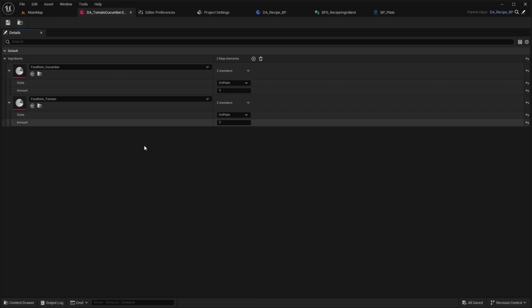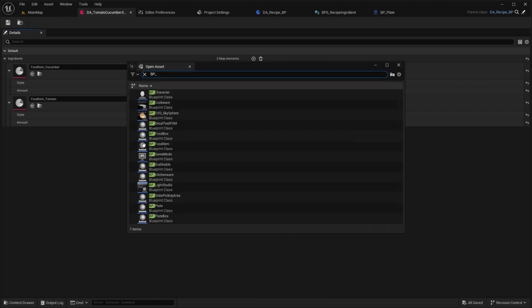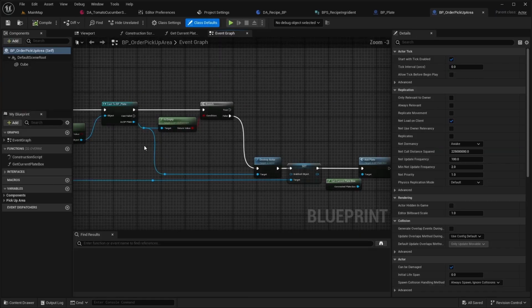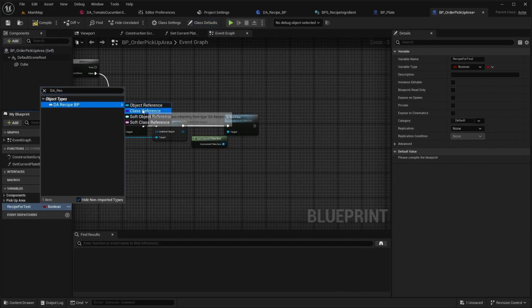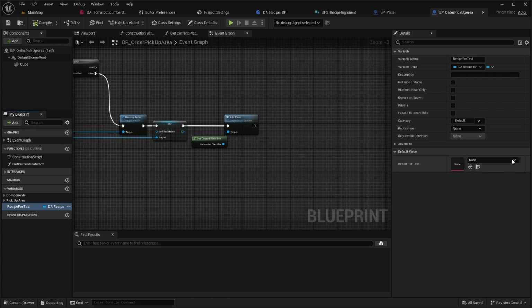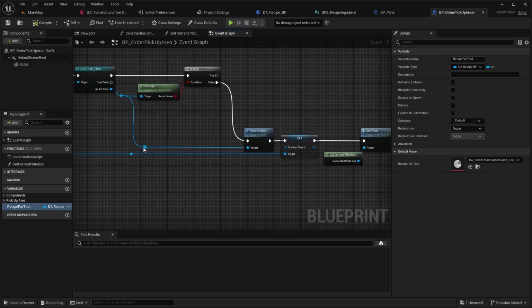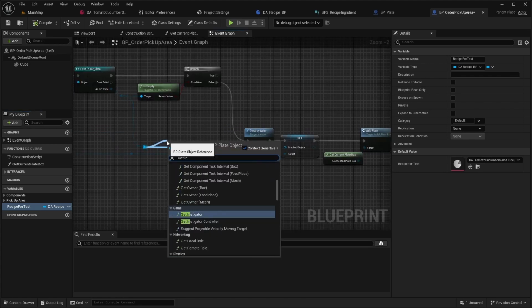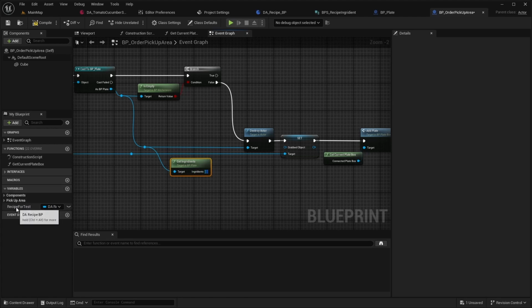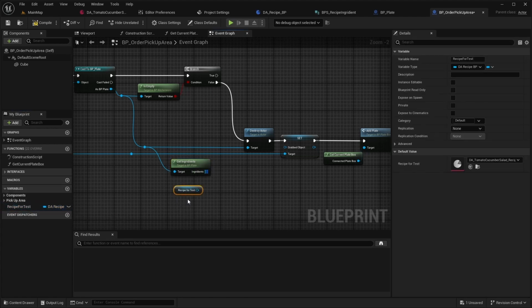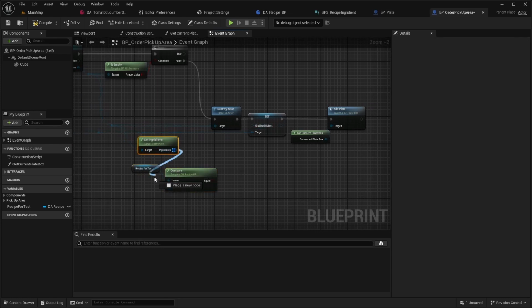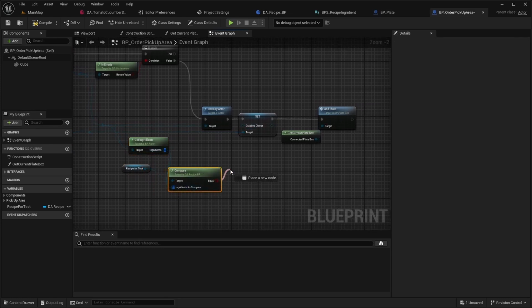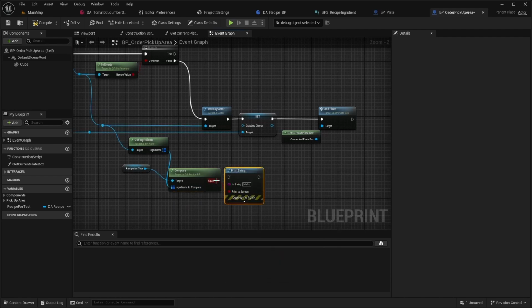Let's add recipe checking. For now it's enough if we check immediately when we put the plate to order pickup. So open the order pickup class, add a variable called recipe for test of type DA recipe BP, and set the salad recipe as the default value. In the grab trap event, before destroying the plate, call get ingredients from the plate and call compare of recipe for test, and set the plate's ingredients as ingredients to compare. Finally, print the result of the comparison.